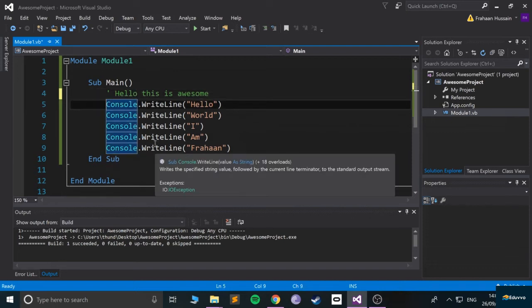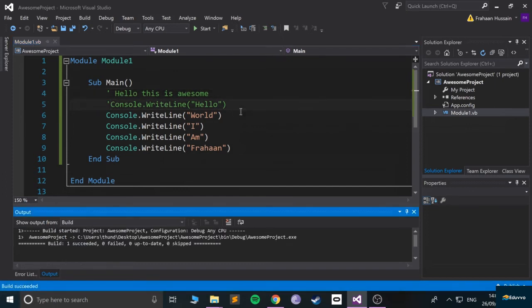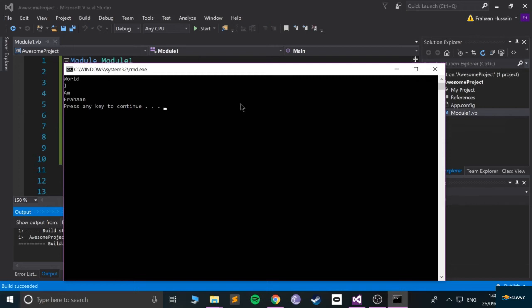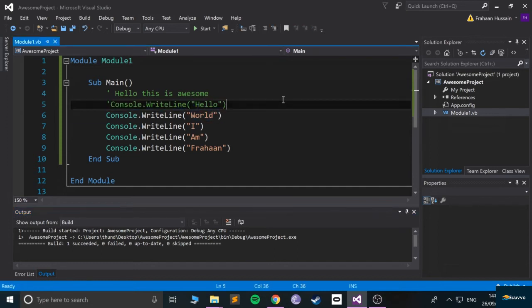And if you want to comment out a line of code, you just put a single quotation mark. You can put a space here. I like doing that if I'm describing something. If I'm just commenting out code, I'll do it like this. If I run this now, it says world I am Farhan. It still makes sense. So that's pretty cool. But that is no longer getting run because it's been commented out.